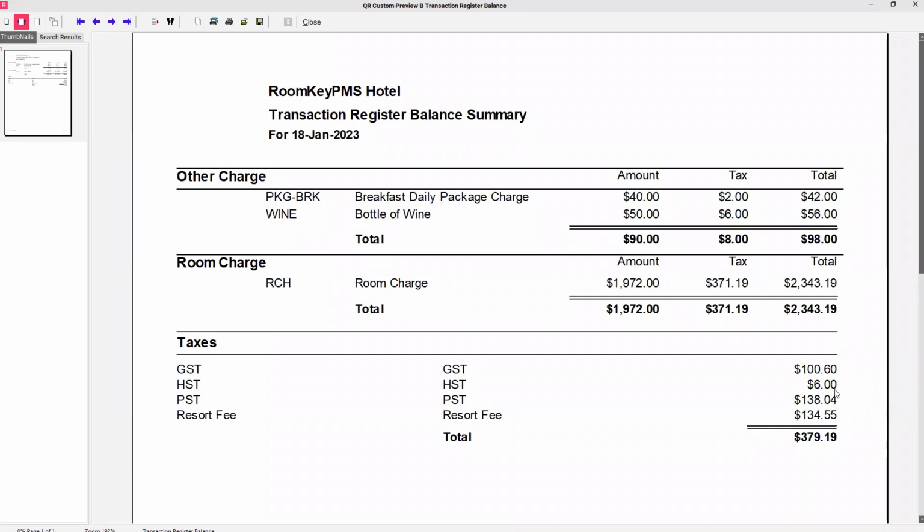From time to time, I do get a question about tax remittance. So if your property does any tax remittance processes, this is a great report to use for that purpose because you can select a wider date range. So this example just shows for a single date, but if you were doing any of your tax remittance for a wider date range, you can actually use this report as well. It will show you the remittance and summarize the taxes at the bottom here. So that's the most common report that you would use to report on just your transactions throughout the day.